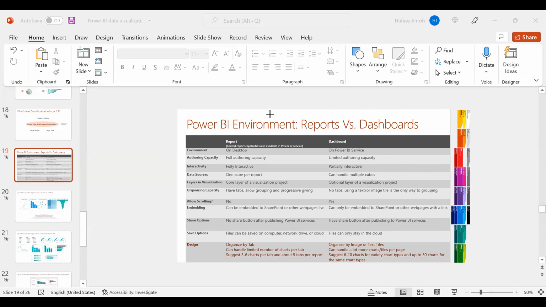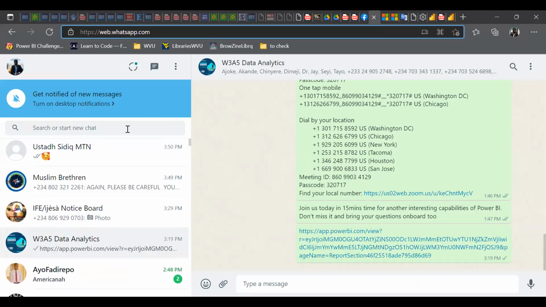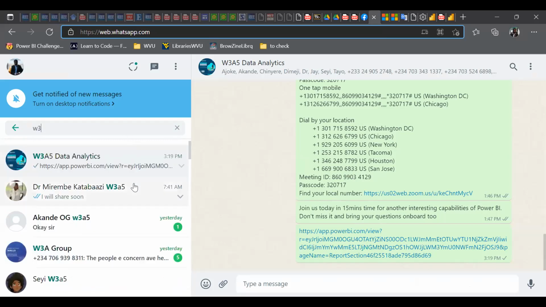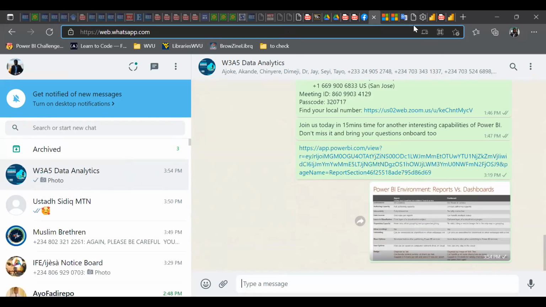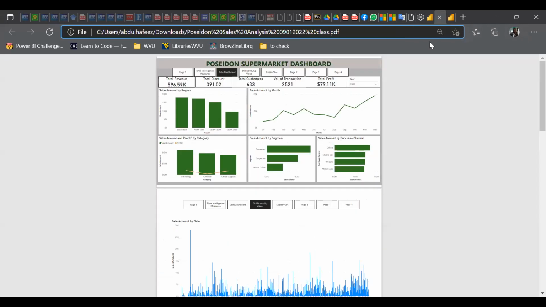I don't know why they call it dashboard. Maybe Microsoft, anyway, it's not a bad name, but everybody knows what a dashboard is normally. Can you guys see? I think I sent it to the group. Right. So you get that? It answers the question, Uthman.